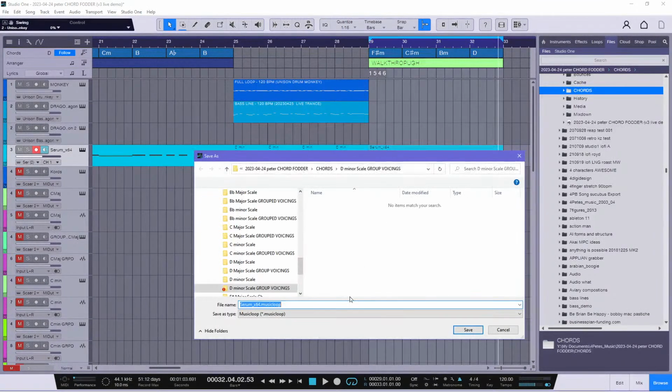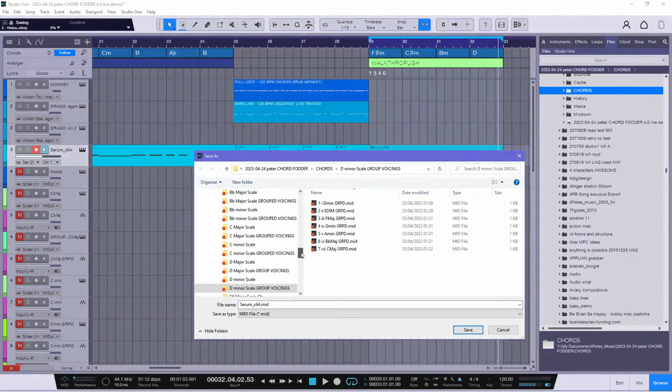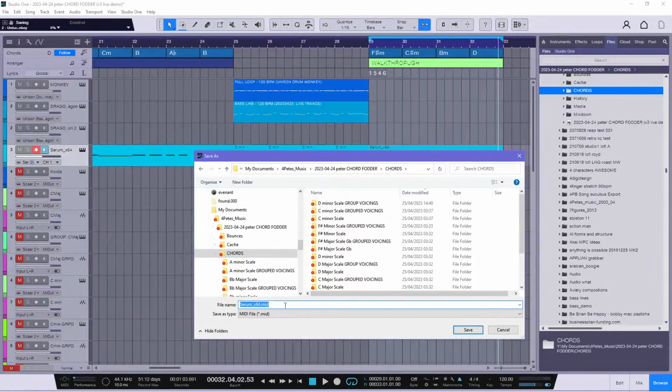So we just have to go via the desktop or something. I'll just put it there actually. Let's put it in Chords. Right, this is the same. What it is, 546. It's not Serum. Well, it is. I am using the Serum sound, but that's not important. Right, that's that.